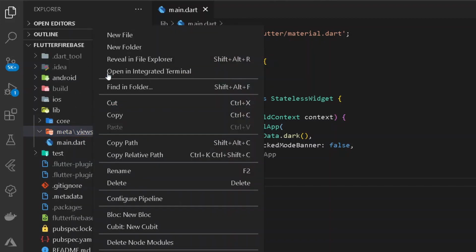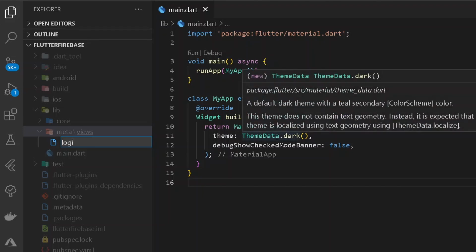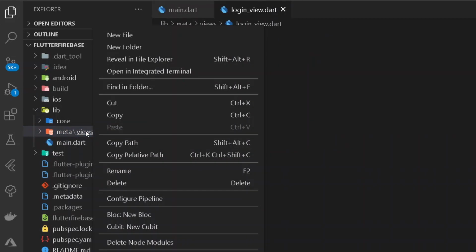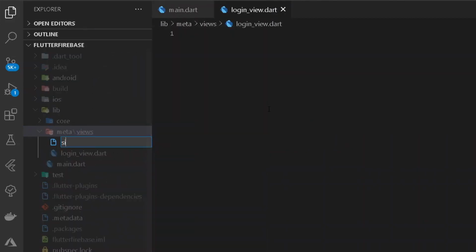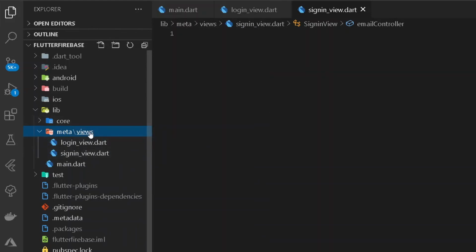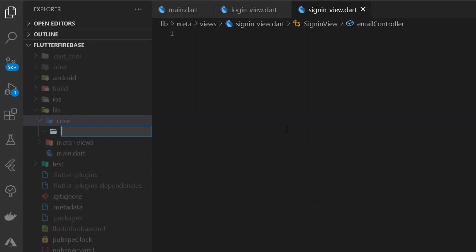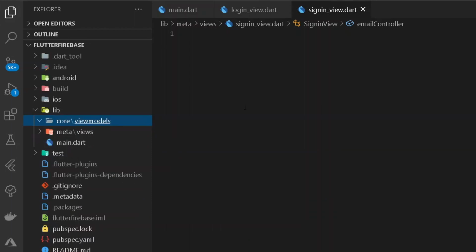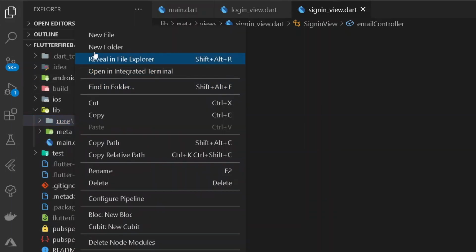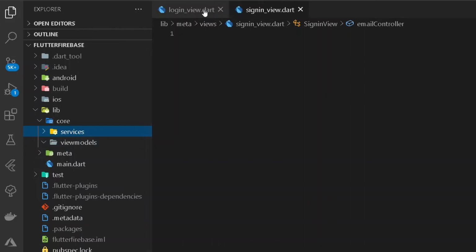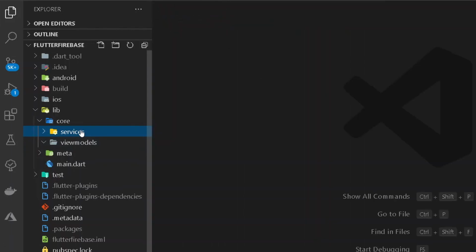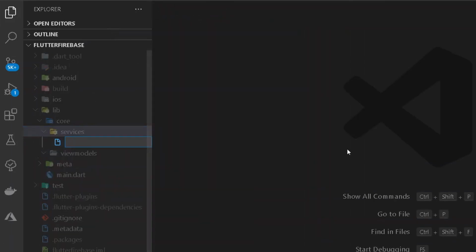Under views, let's create a new file of login view. After having login view, let's have one more file for sign in view. After having both the views, let's get the view models as well. So here under core, let's have a new folder for view models and also one more folder for all the services. So first things first, let's move under our services and create a new file for the authentication class.